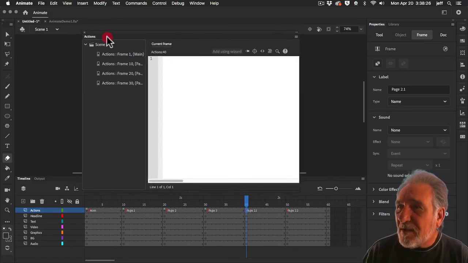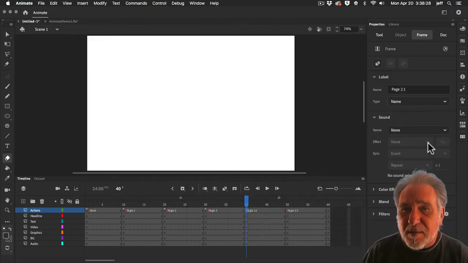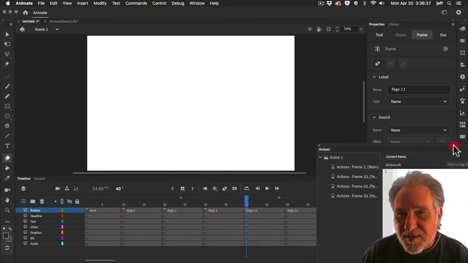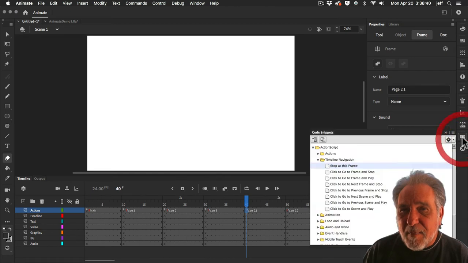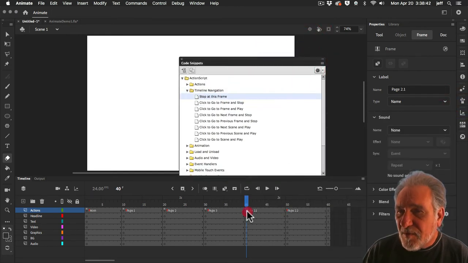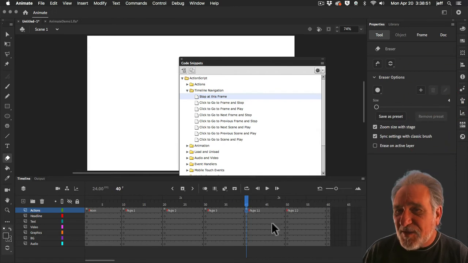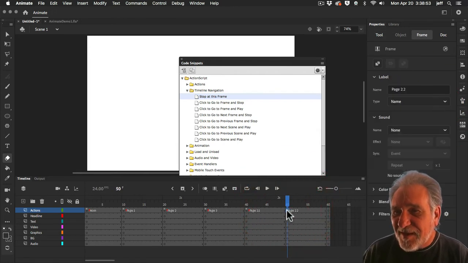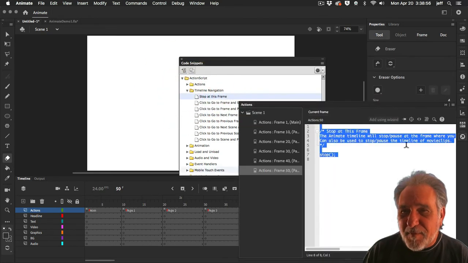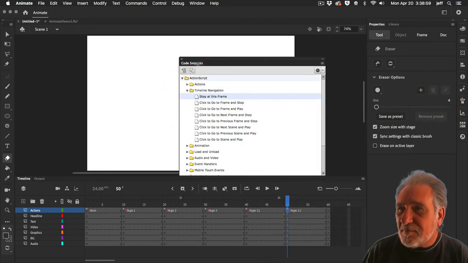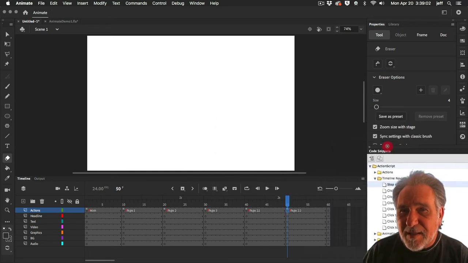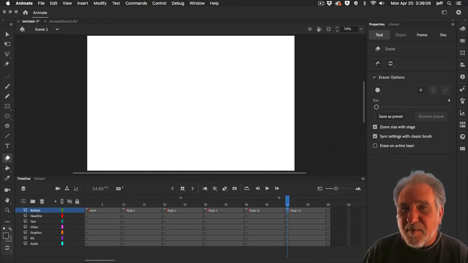Actually, that's not the one I wanted. Let me put that back. Dock that. I have two monitors, and it kind of acts weird if you don't. There it goes. Like this here. If we want to just stop that, stop at this frame. This is why two monitors is so helpful. Okay, stop at this frame. And I'm going to put my code snippets back in my window. There we go.